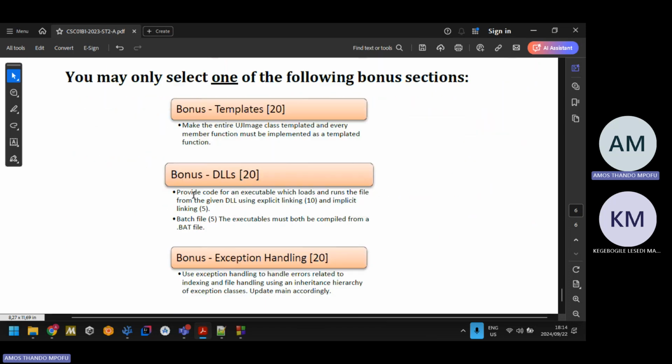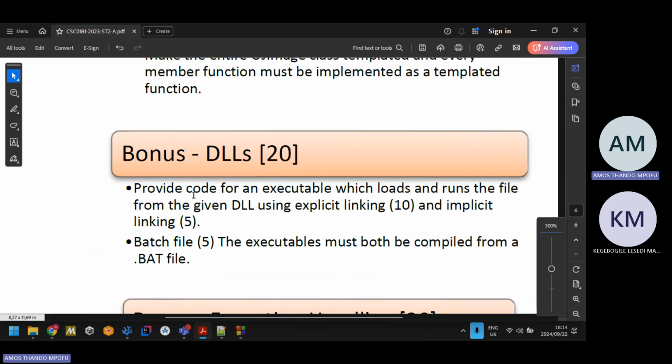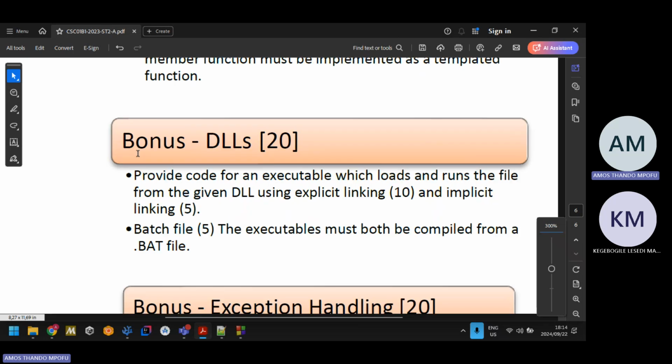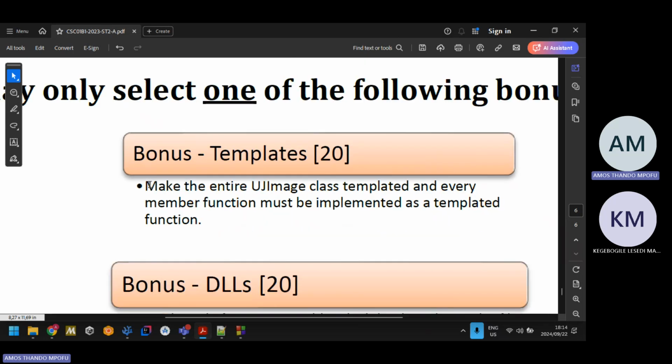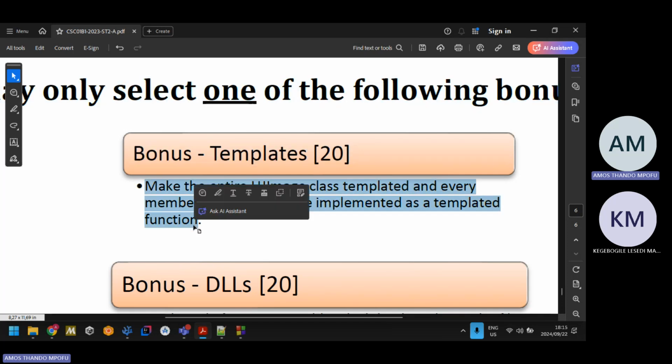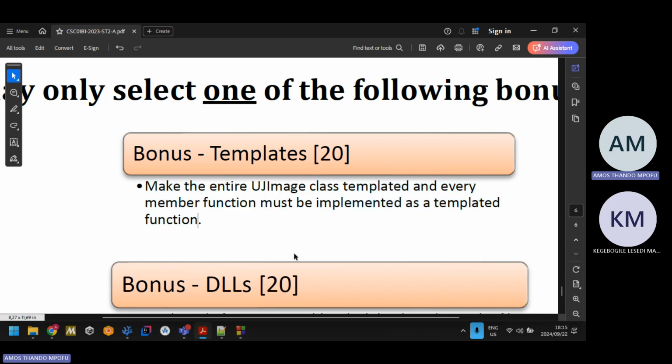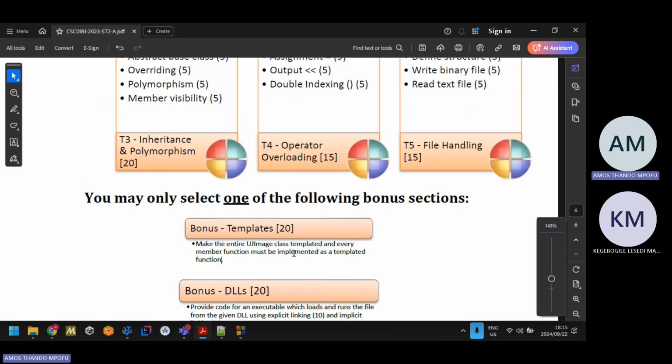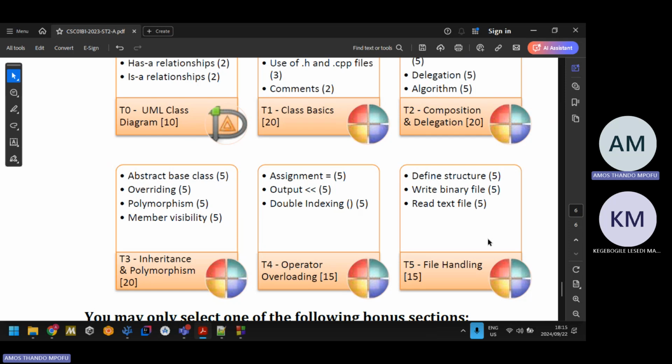So you must select ones, and you must read carefully what each one is requiring you to do. So let's look at the exception, the templates. Make the entire UJ class templated, and every member function must be implemented as a templated function. So basically make UJ image a template class. So it's fine. I'll do that.